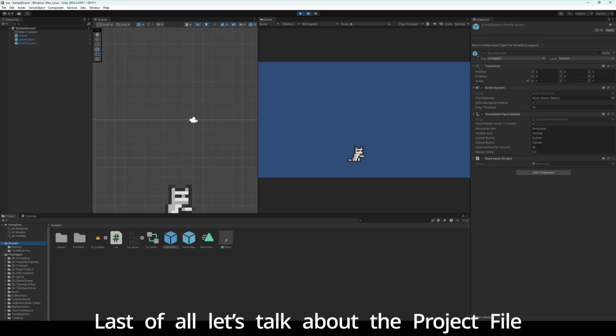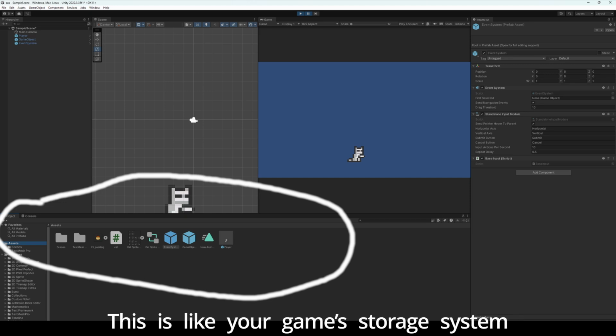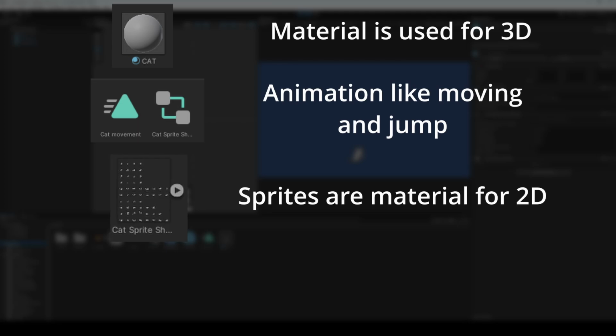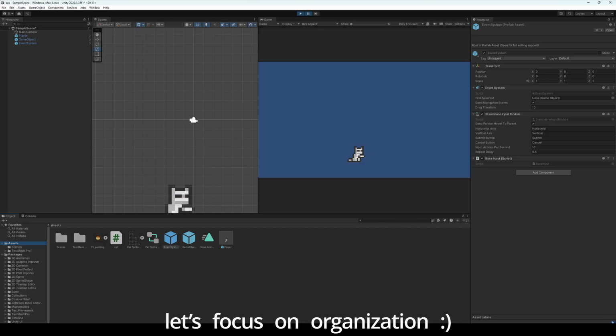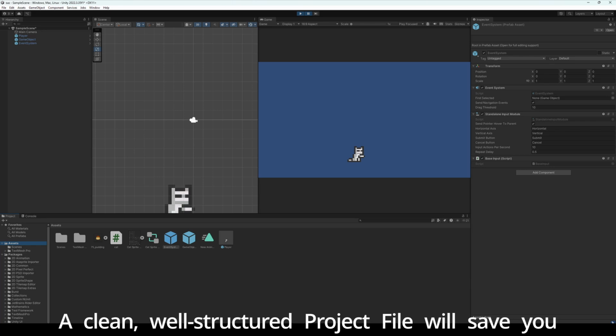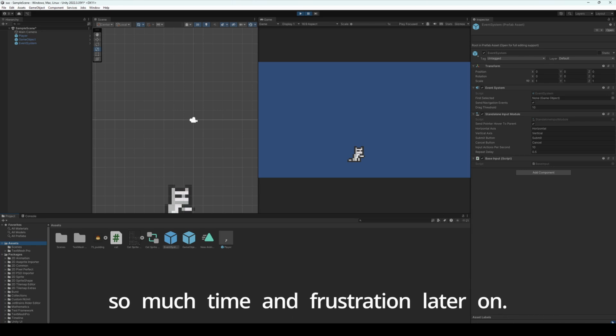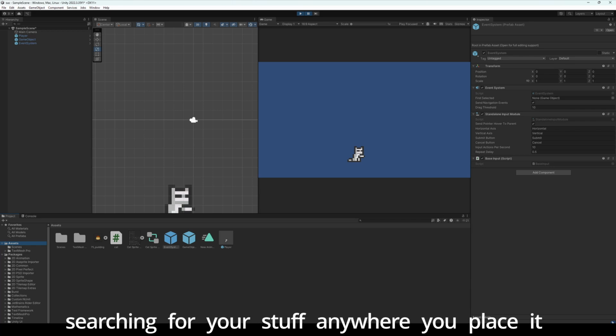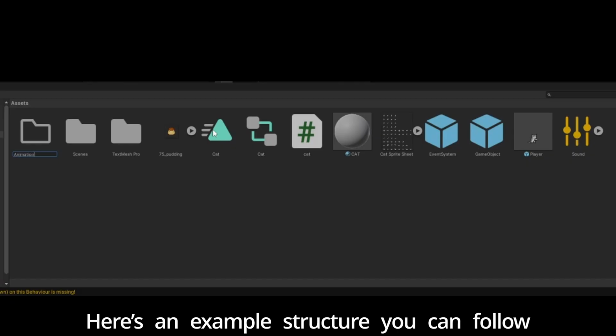Last of all, let's talk about the project files. This is like your game storage system where all your assets like materials, animations, sprites, and sounds are kept. Let's focus on organization. A clean and well-structured project folder will save you so much time later on, and you don't have to go searching for your stuff wherever you placed it. Here is an example structure you can follow.